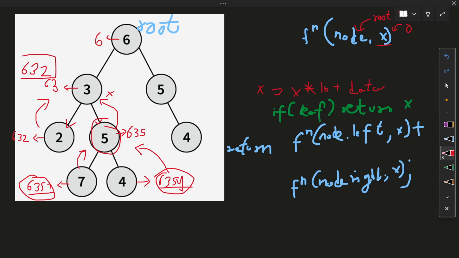So I am writing x. From the left child we are getting 632, and from the right side we are getting x. So it will return some value. So let's say y. We have traversed the left child. We need to traverse to its right child. So the value at this particular position is 65.